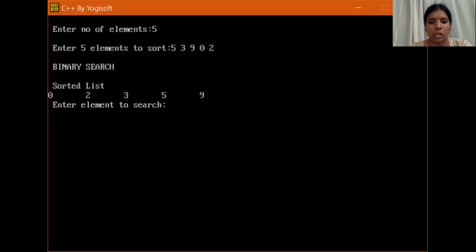Now I want to search for an element. Let me search for 1. Yes, it says 1 is not found in the list. Why is 1 not found in the list? Because my list is 0 and 2, and 1 is missing.